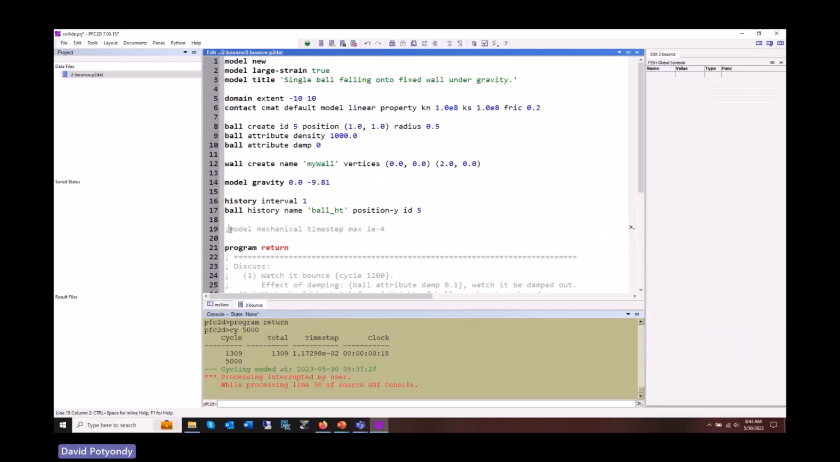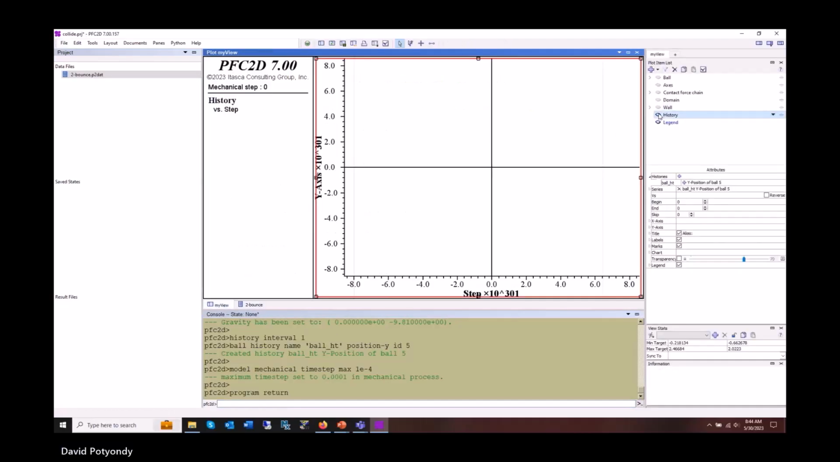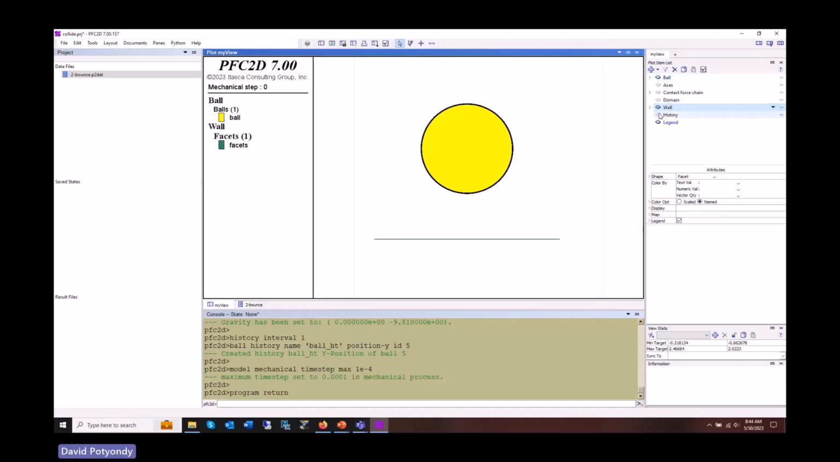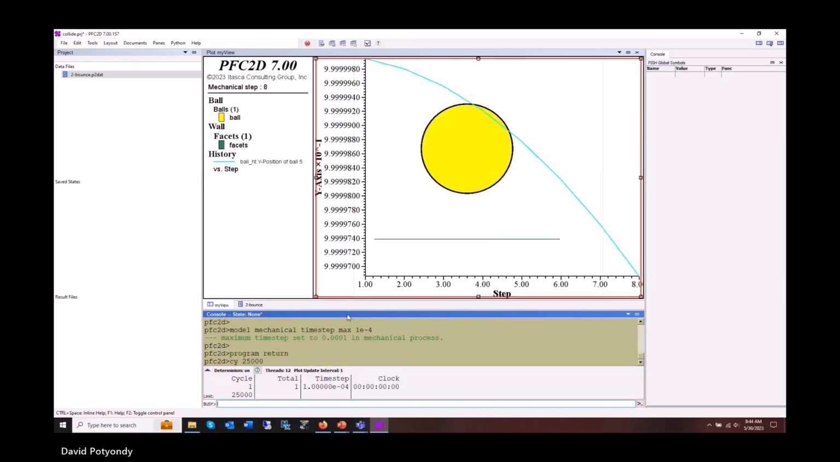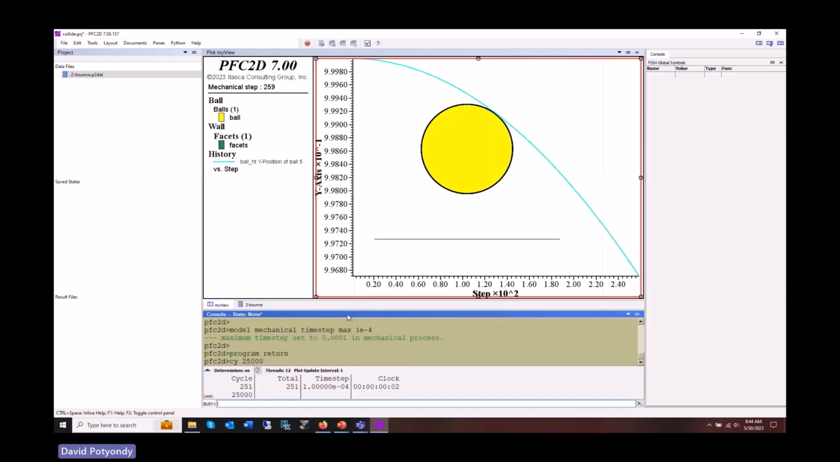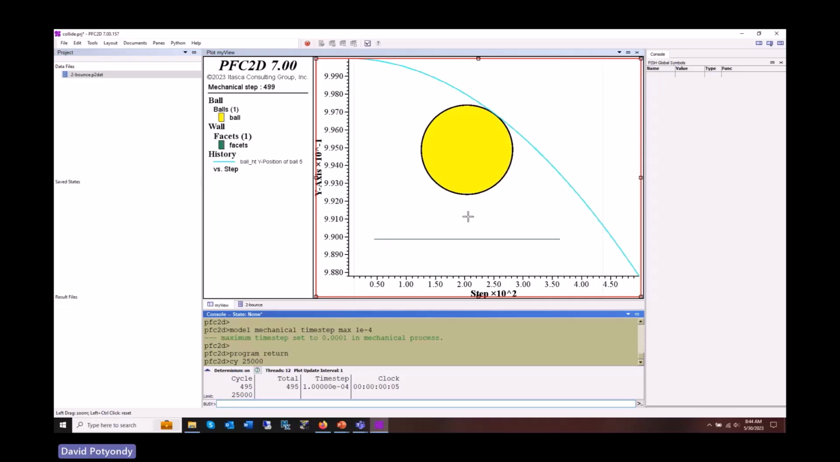So now, first of all, let's do this. We're going to force the maximum time step value to be 1e-4, which is smaller than what it's using now. So now let's look at this. Ball, wall, history. And now let's cycle. First of all, it's cycling a lot slower because I'm taking super small time steps now. Okay.